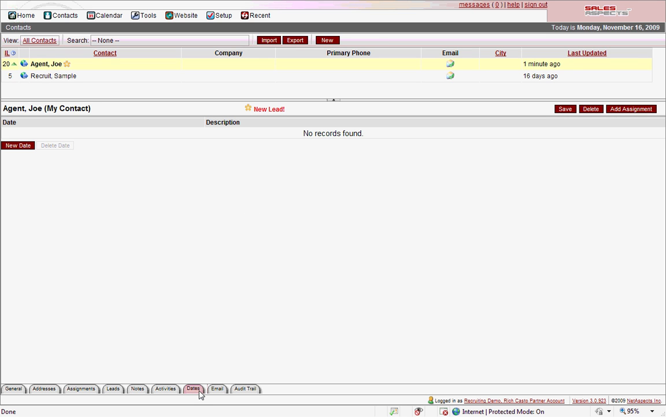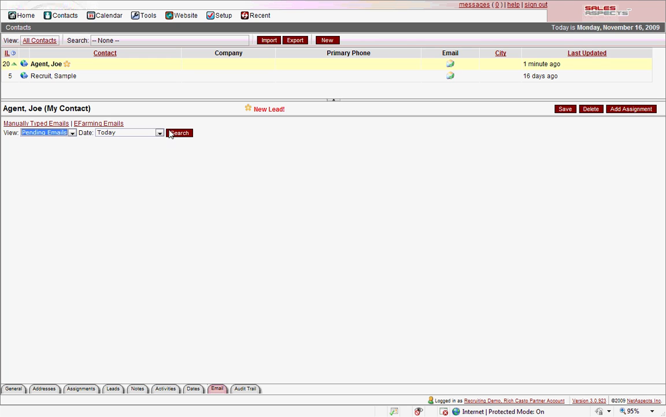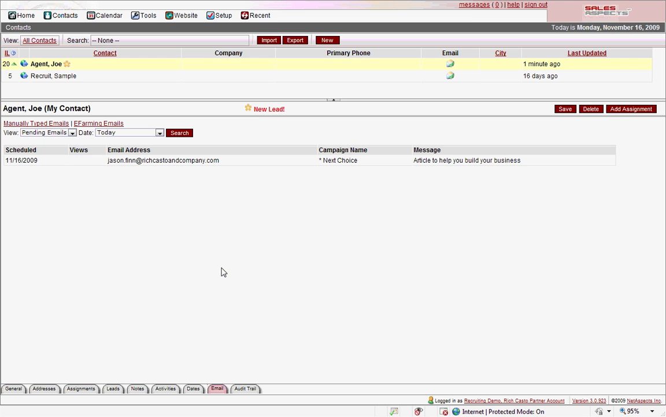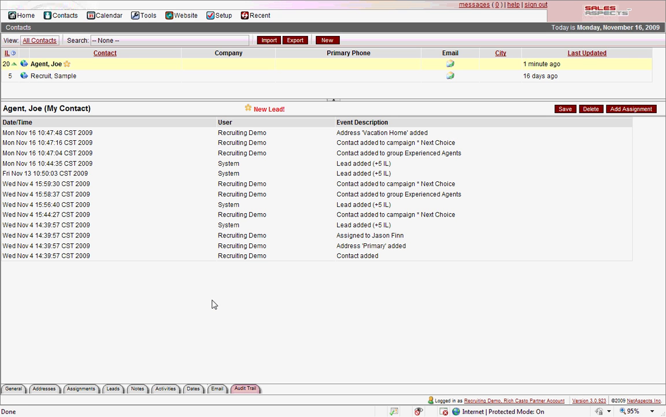There are other dates, for example, birth dates, anniversaries, etc., that I can add, and emails that may have been sent, either manually typed or through the e-farming. I've added him to a campaign, so he's expected to get the first campaign message today, and you can see that here. And finally, the audit trail lists all of the activities involving Joe Agent. You can see that I've added the vacation home here, that he was added to a campaign and to a group, and added to the system, which assigned him points. So all of the activities that we've done are tracked in this audit trail.